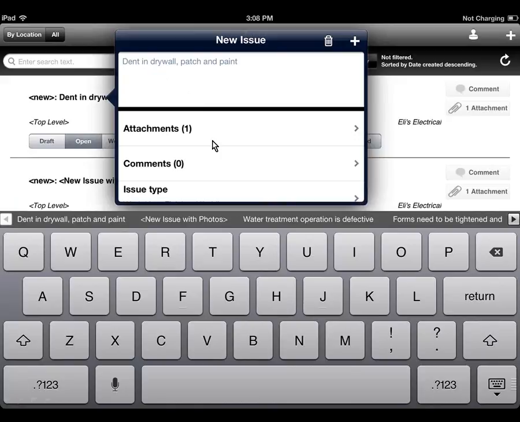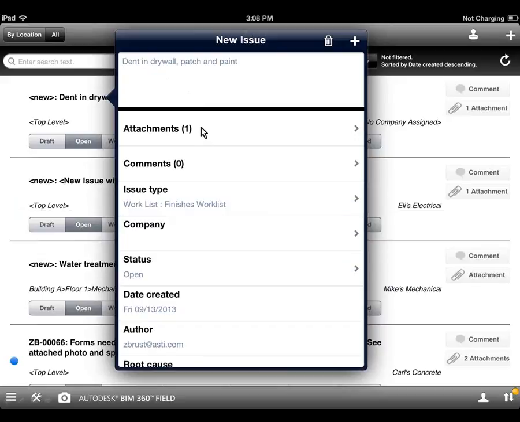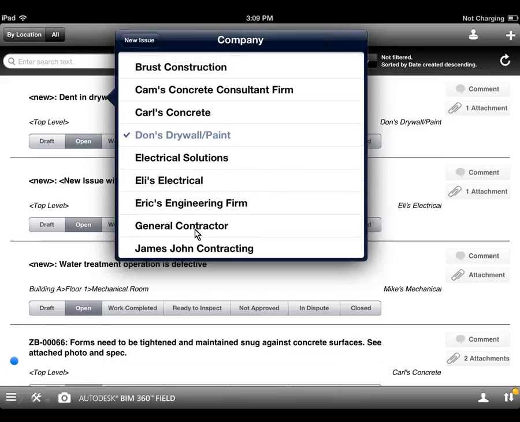Now what I want to do is fill in additional information, and you'll see all the different fields that we have the option to fill in. There's a few that we have to fill in, such as our description and the company. But I can add attachments. They could be PDF files, they could be photos. If I select company, I want to assign this particular issue to a company. So I'll select Don's Drywall and Paint.